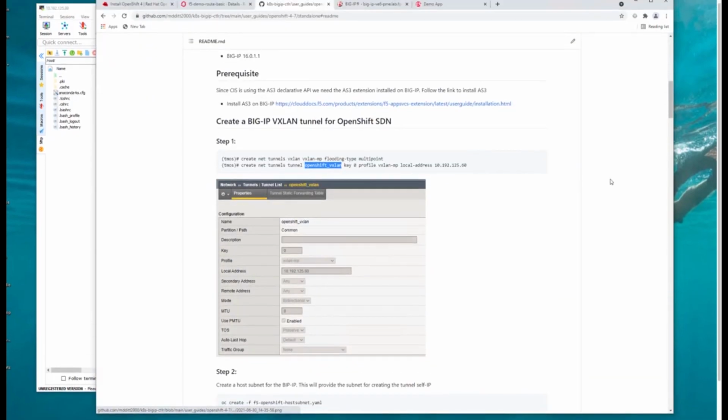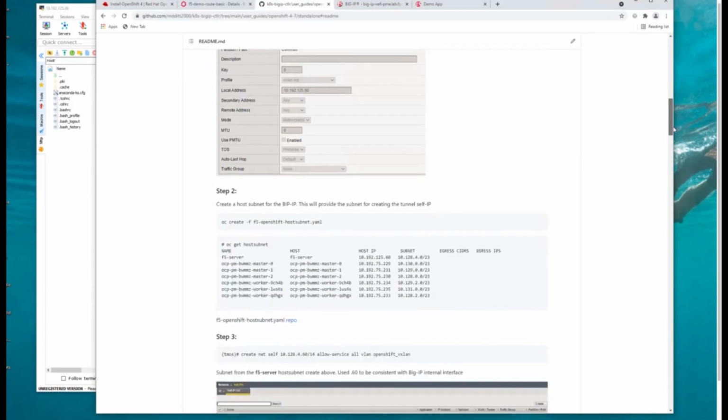And so the third piece that you have to create here is something called a host subnet. This goes away with OVN Kubernetes. You create this host subnet. It's almost like a dummy node or a dummy host, so that the BIG-IP here, which is called the F5 server, it's just a name, this F5 server is now part of the CNI. It's part of the OpenShift network. And so this is how it's able to route.